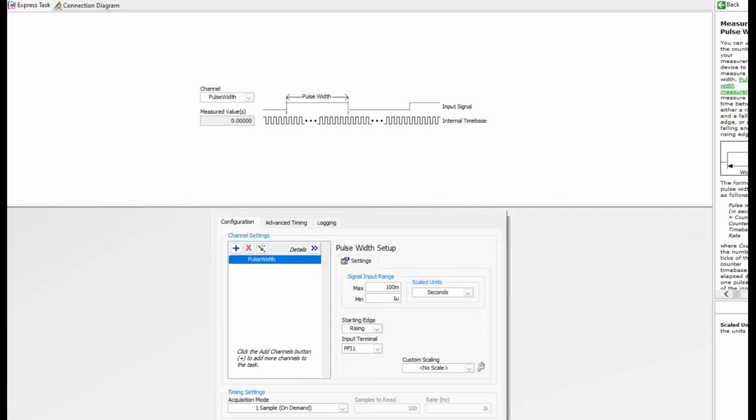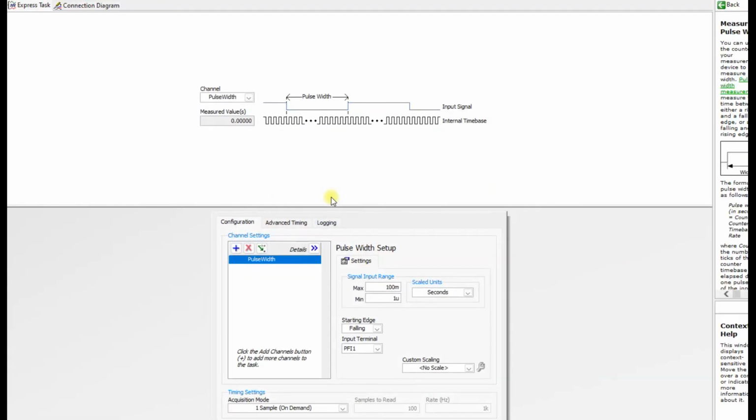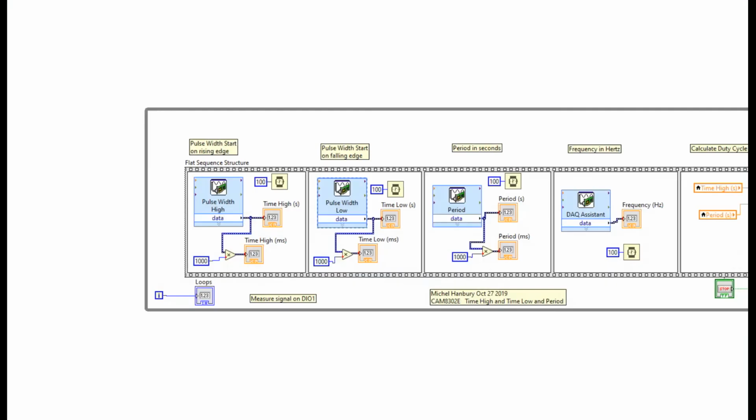And once you've done that, then you can just say, okay, I'm going to say cancel. So this one's measuring the time high. Then if I open up this pulse width, this is designed to measure the time low. And you can see the only difference that I have here is the starting edge is the falling edge. I'm going to cancel to that.